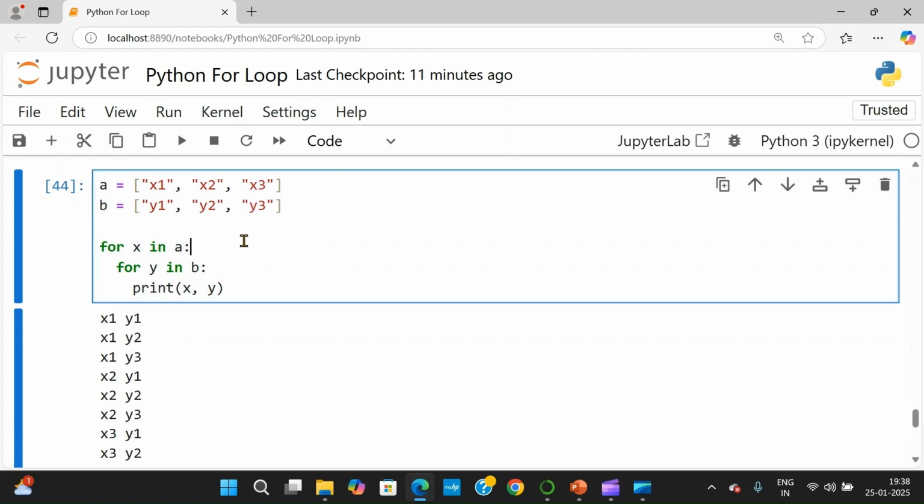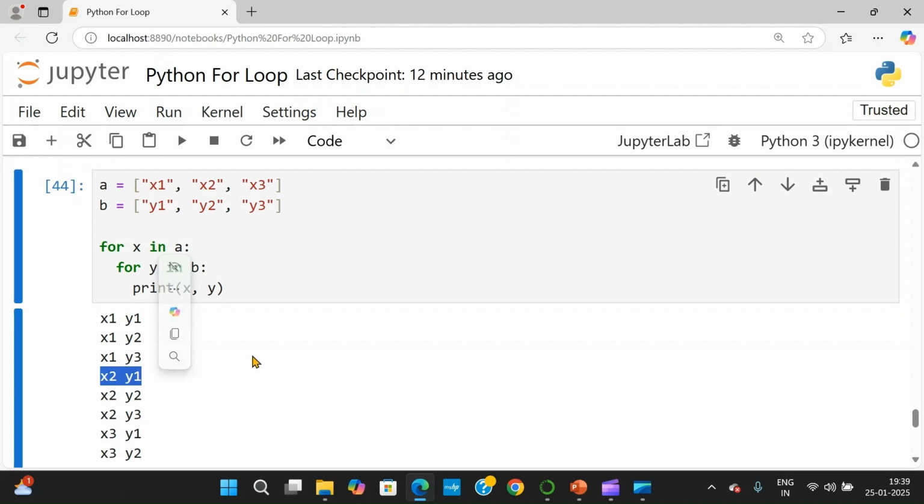Then a should get incremented now. That means a will become what now? x2. So x2 is stored in x, but y again starts from y1, because b is holding 3 elements. For the second iteration, we need to start with y1 again. So from b, y1 is taken, and this time x is x2, and y has become y1. So x2 y1.